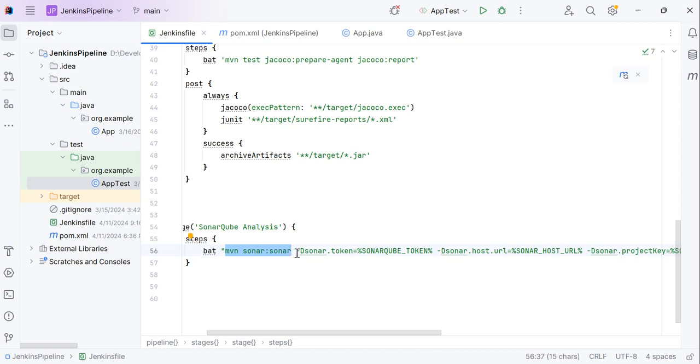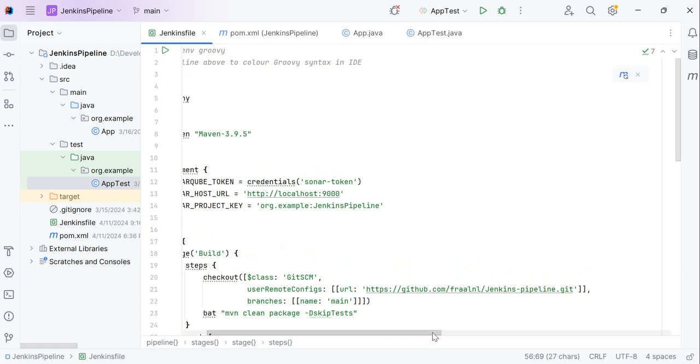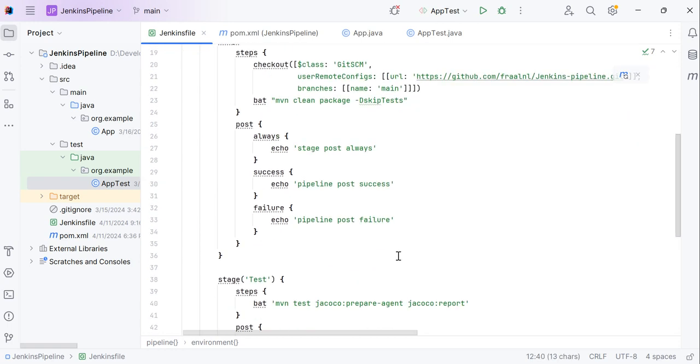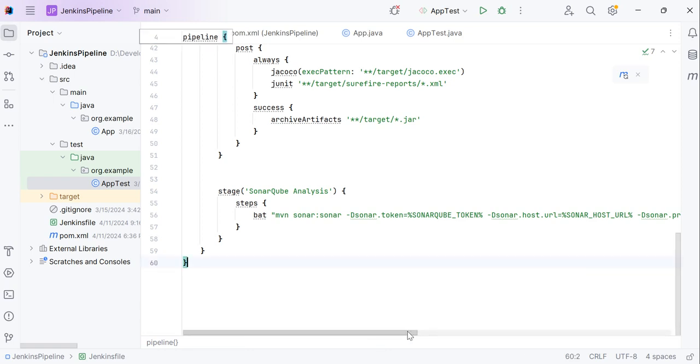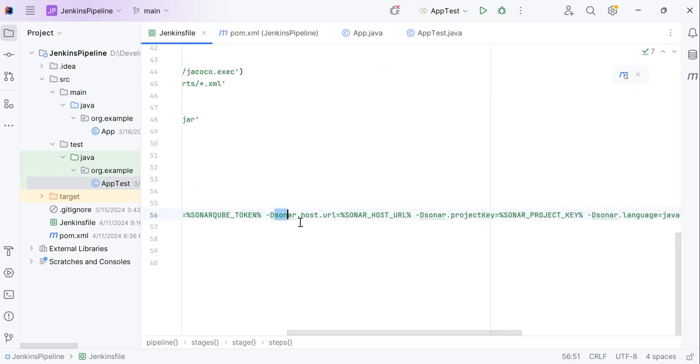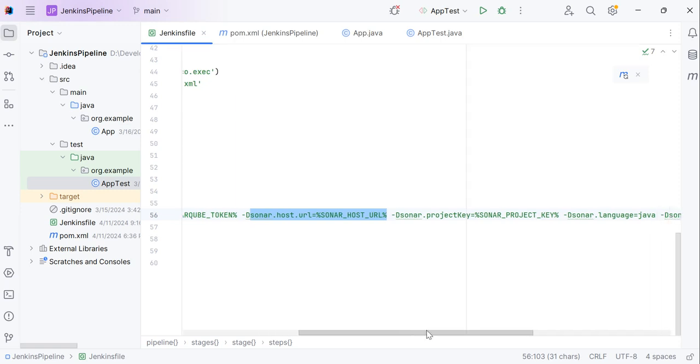This is something we wrote in the Jenkins UI. This is the token, you see, SonarQube token, which is a variable. So within two percentage signs is this one. And this value comes from Jenkins, the Sonar token that's stored in Jenkins. And likewise, Sonar host URL is also a variable. The value has been passed in the environment.